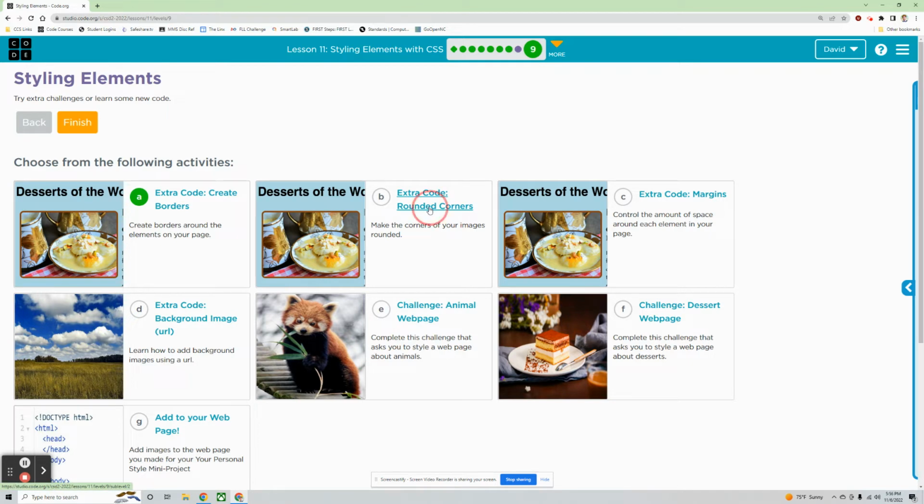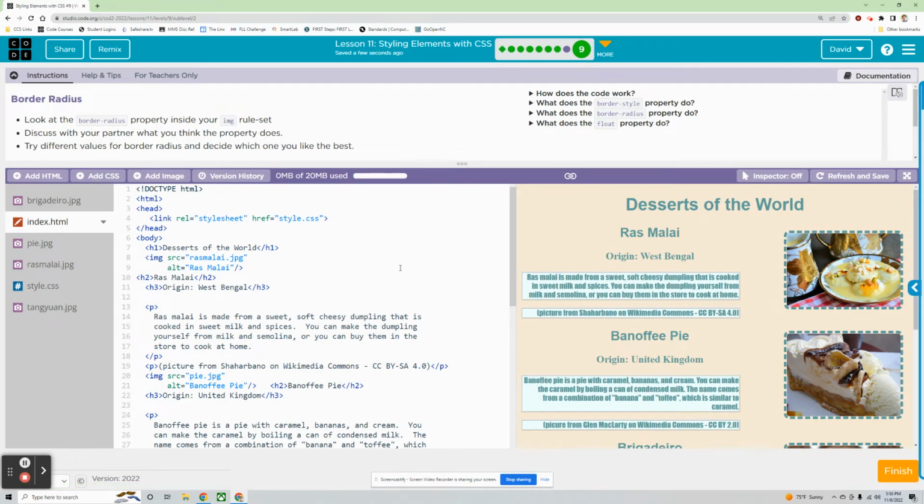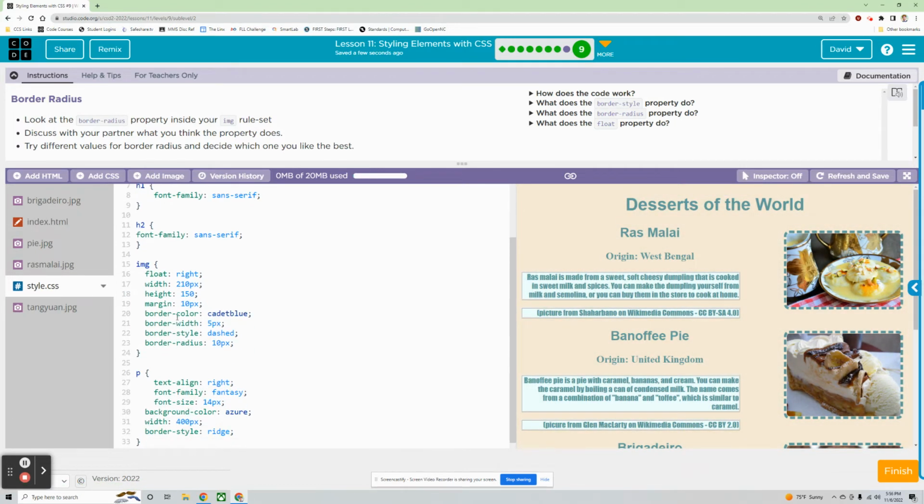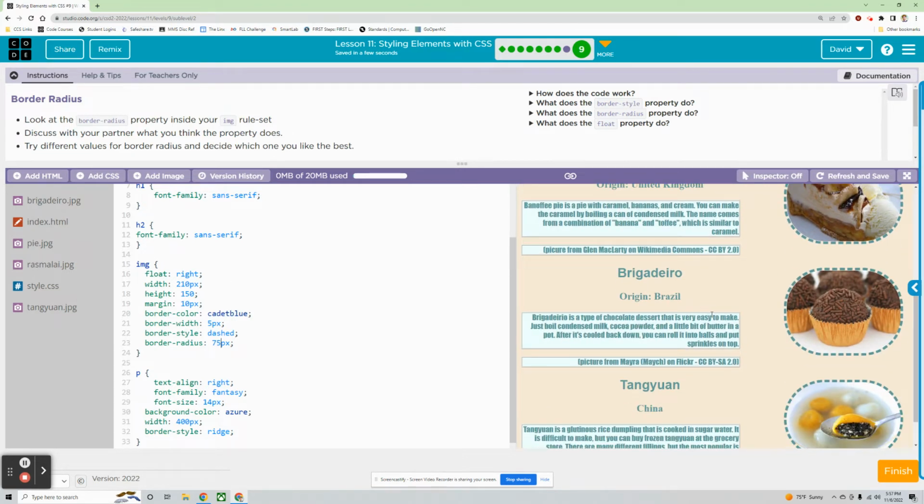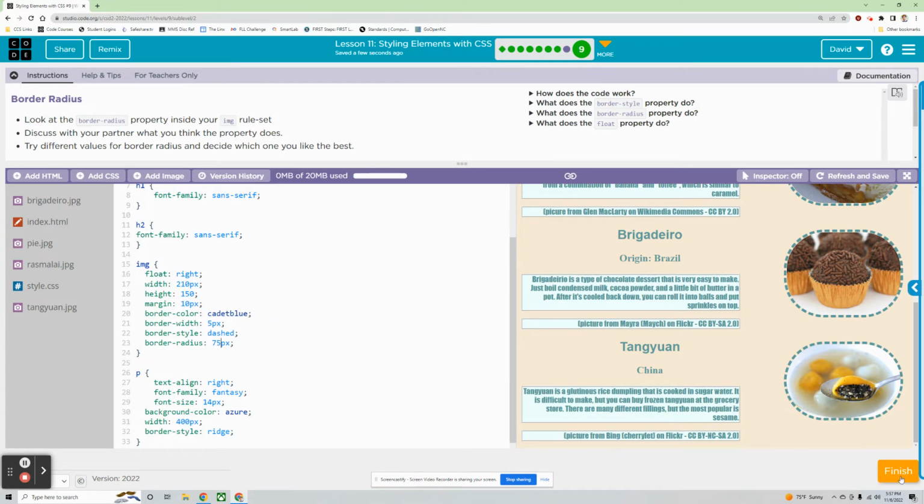Extra code, rounded corners. We did that earlier as well. Over to the style sheet. The border radius is what messes with that. And let's see, try different values. So let's see what 100 does. Yeah, cool. Turns them into ovals. Let's see what like 50 would do. It's nice. Let's try like 75. I like 75. Yeah, I'm gonna leave it at that. Let's finish.